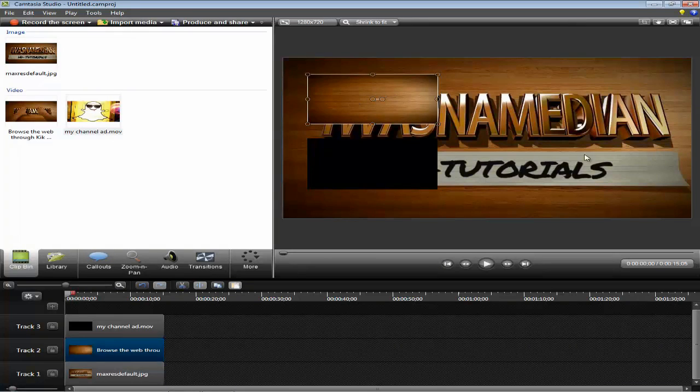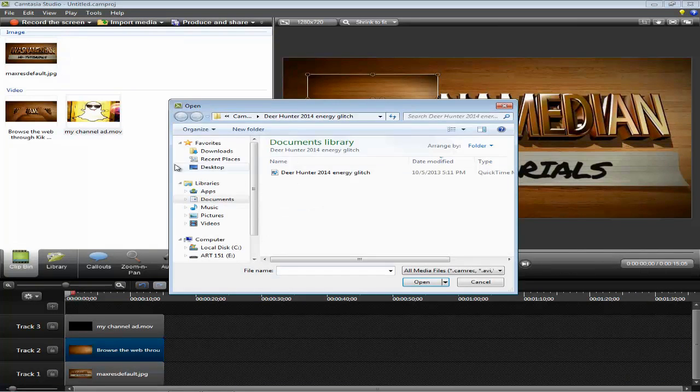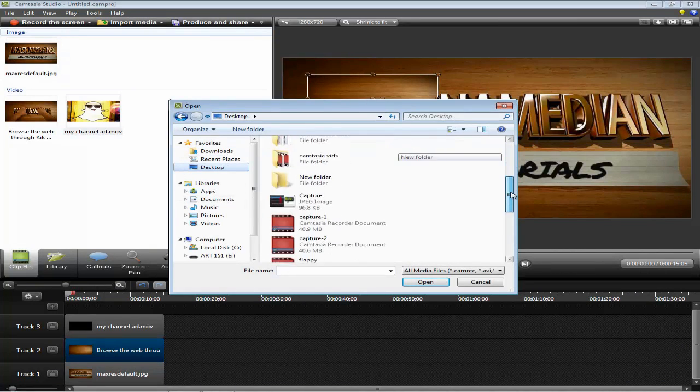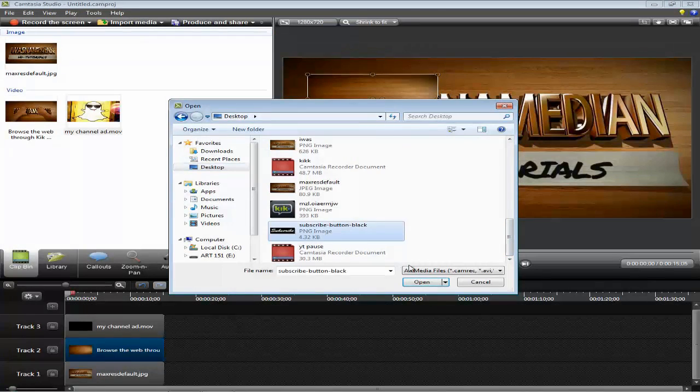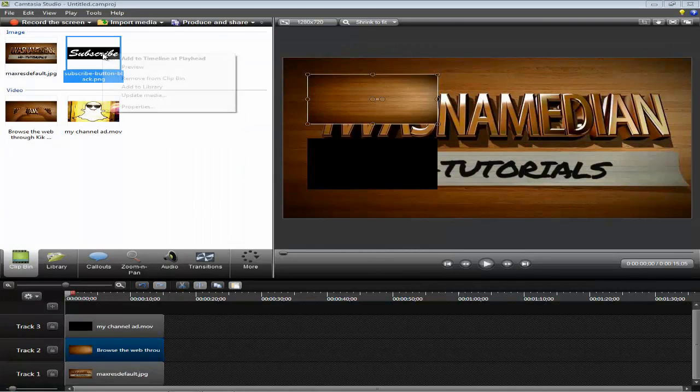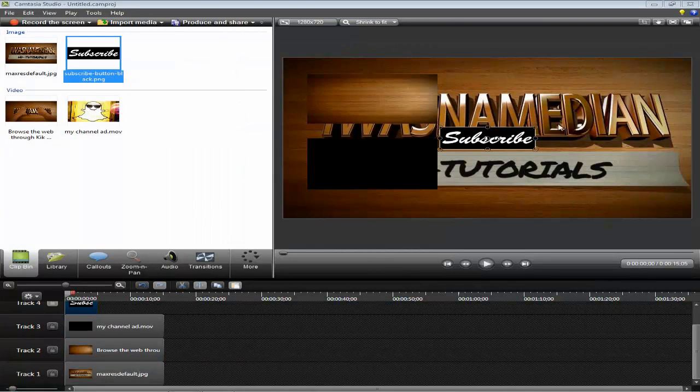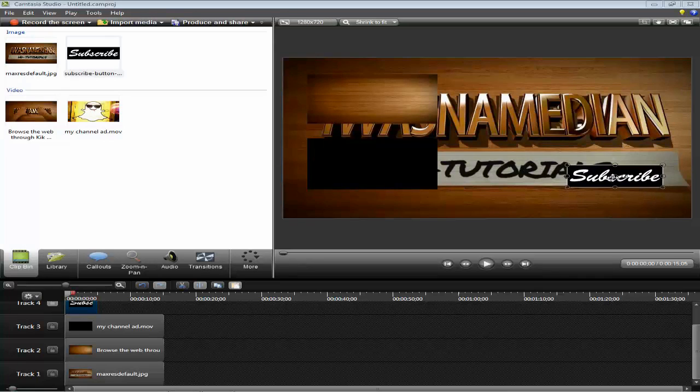You can also go as far as to import another image so that you have a cool subscribe button, assuming you're using this for YouTube or anything like that, and you can move that right here, subscribe, and this is what it should look like if you followed my directions carefully and did it right.